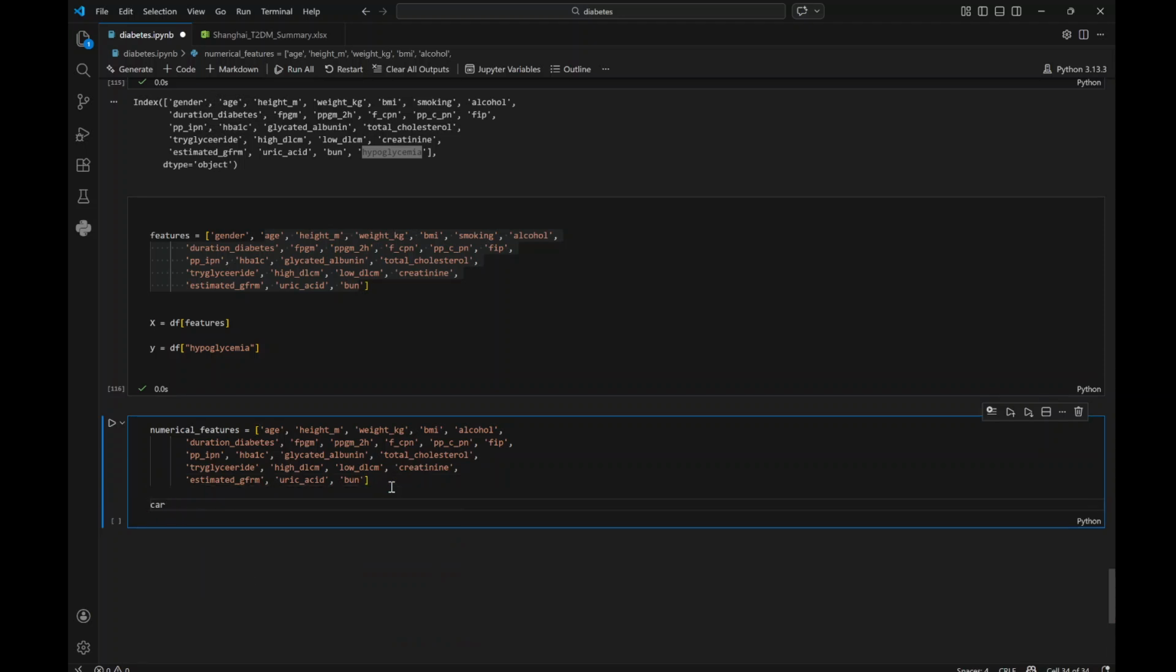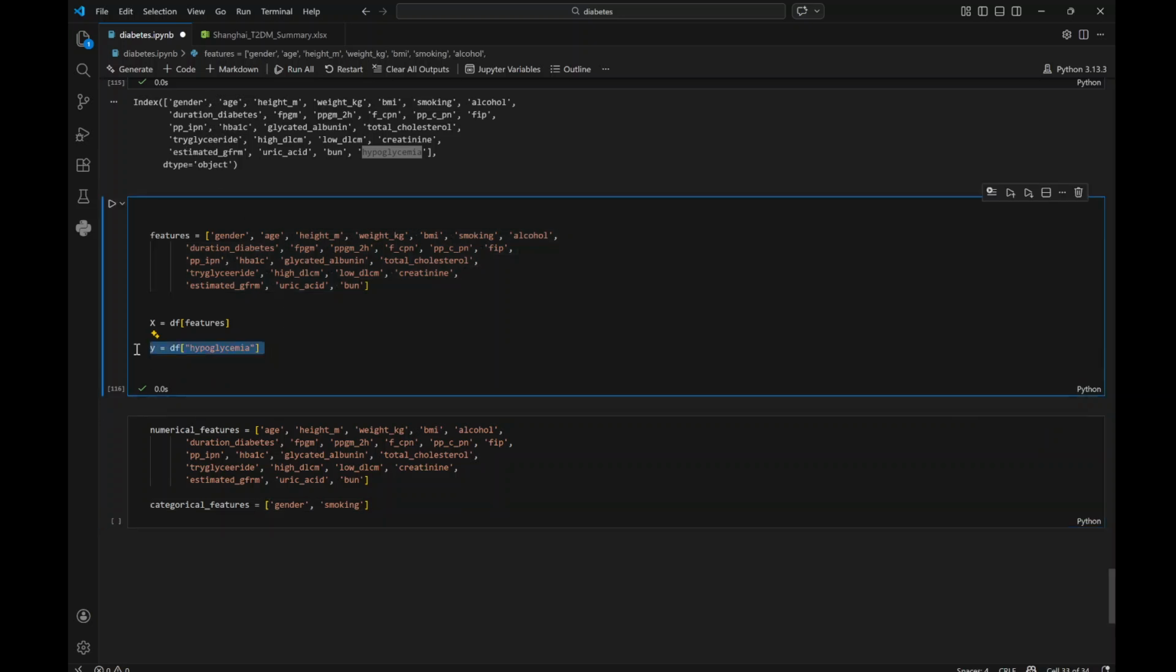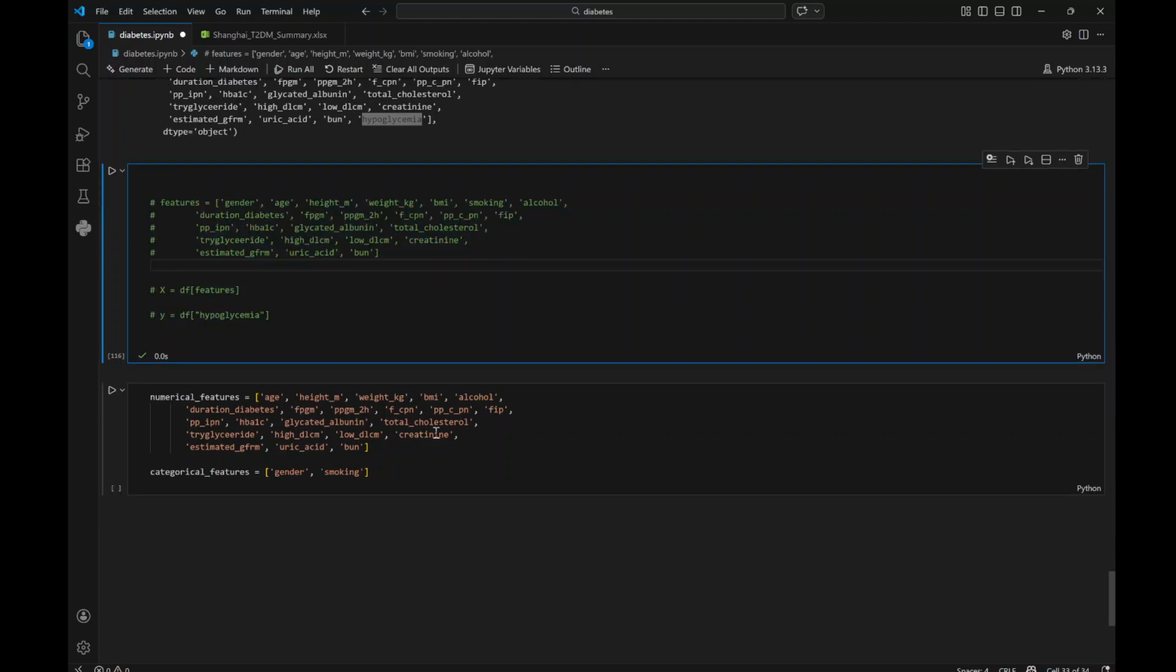so I'm gonna have my categorical features. Okay, so these are my categorical features. So what are my categorical features? We have gender, and we have smoking. Okay, yeah. Now remember, we're not going to fit in our y, or we're not going to touch it. Okay. All right, so somehow this might be duplicated. I'm just going to comment that out.